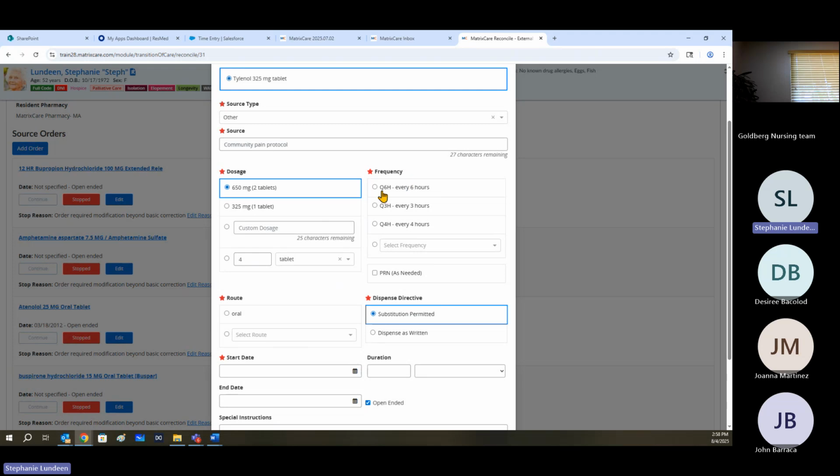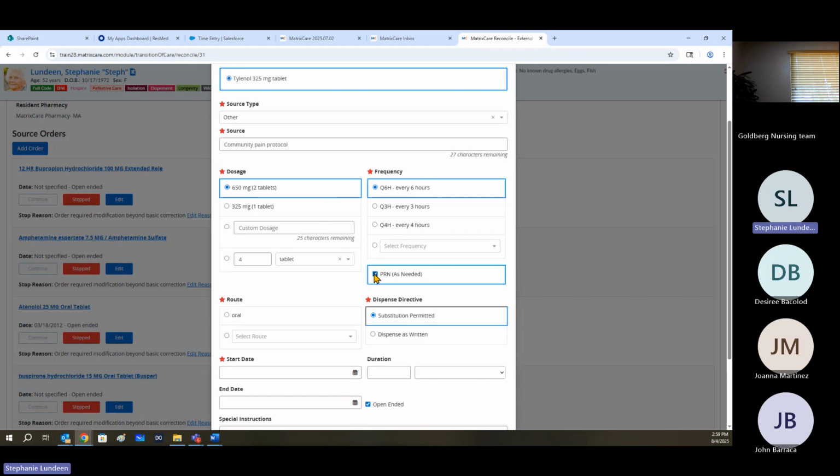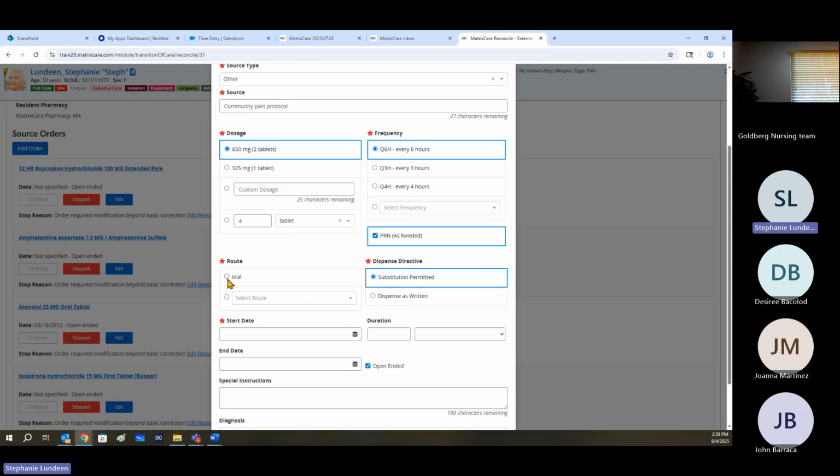Then we have our frequency. I'm going to say this is a Q6 hours PRN. So every 6 hours up here at the top, same thing. And if I needed a different frequency, it's down below. Okay. Coming from what's in your environment. And here's my PRN as needed. So instead of having to go get a frequency for PRN, I can just check the box when I enter it from this side. Then we have our route.